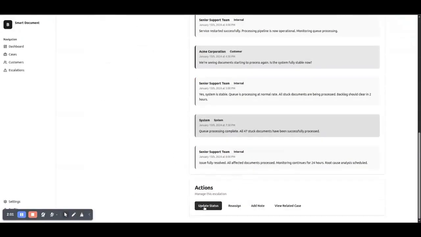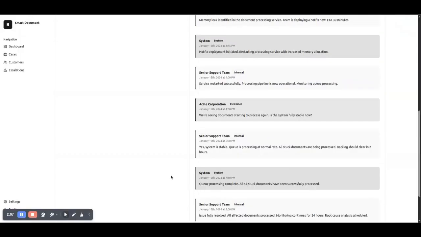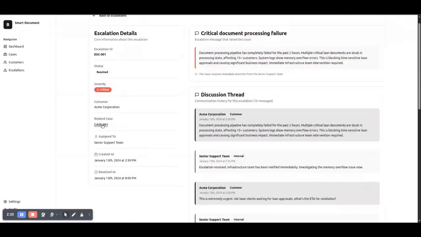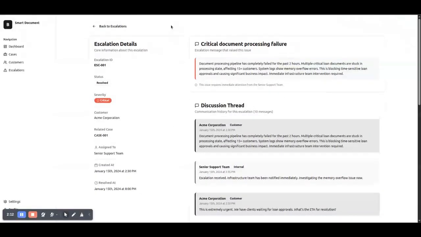You can update the escalation status, reassign it, add notes, or link it to related cases. If you click on a related case, it will open that specific case, allowing you to see all its details and understand the context of the escalation.